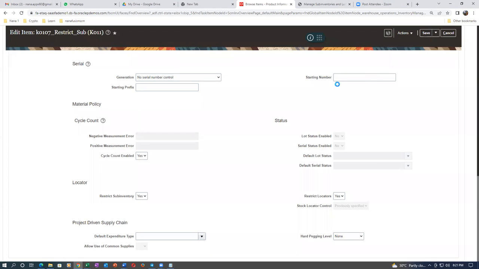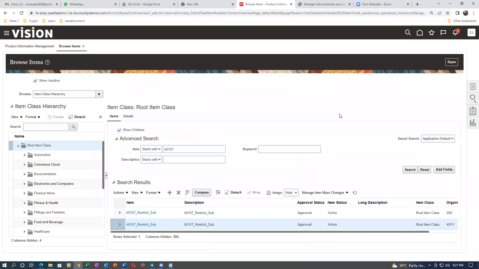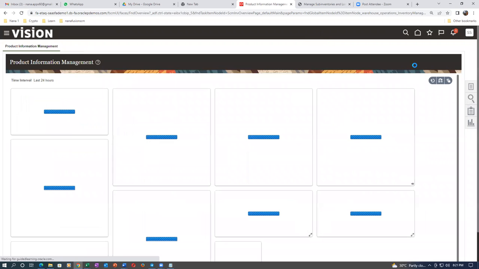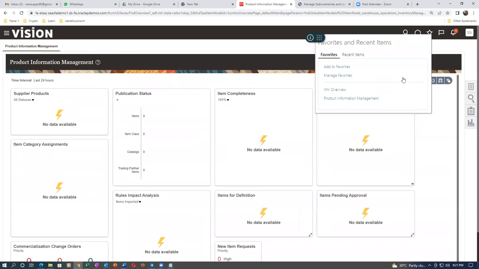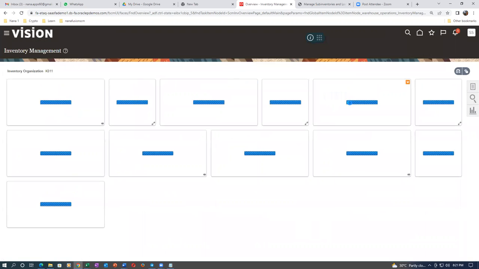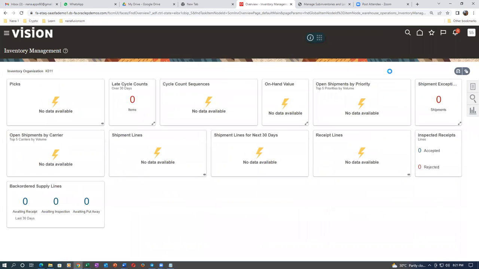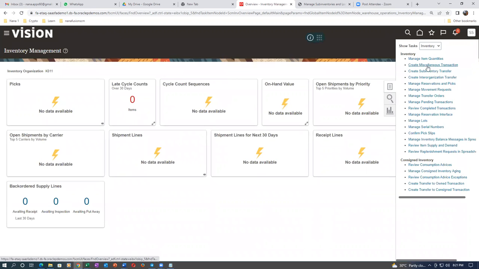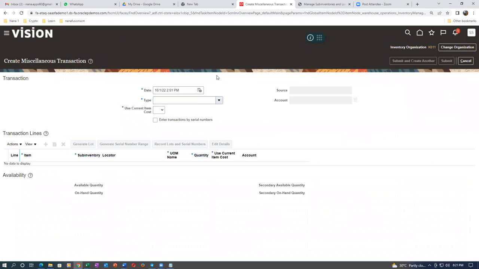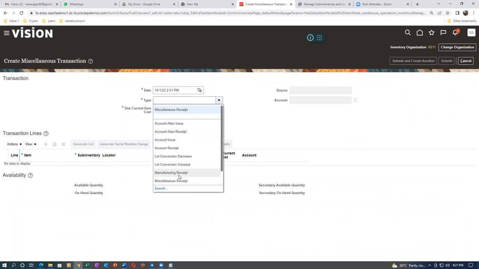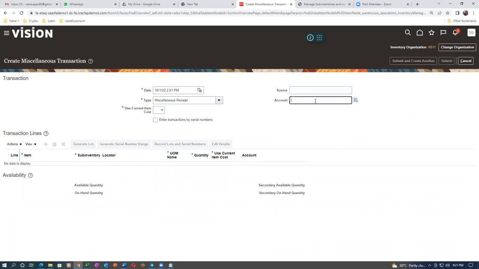Fine. Click on save and close now. The restrict locator is on. Now, if you go there, it will not give me any locator at all. With that point, I will now go to the inventory overview and then let me perform the miscellaneous receipt for this. Click on it, go there, click on create miscellaneous transaction, drop it down, and then miscellaneous receipt. I will now paste this one, fine, click on yes.